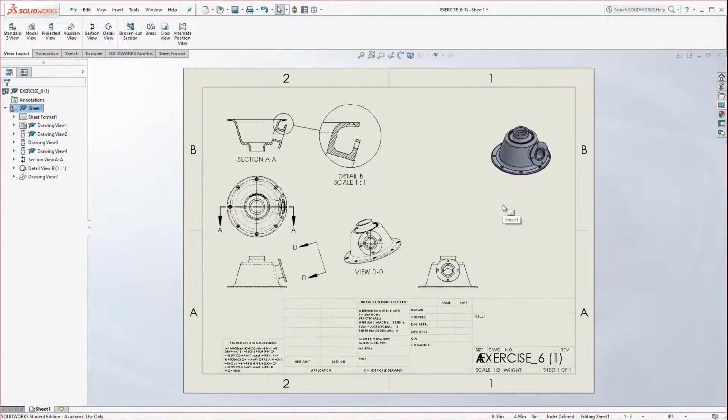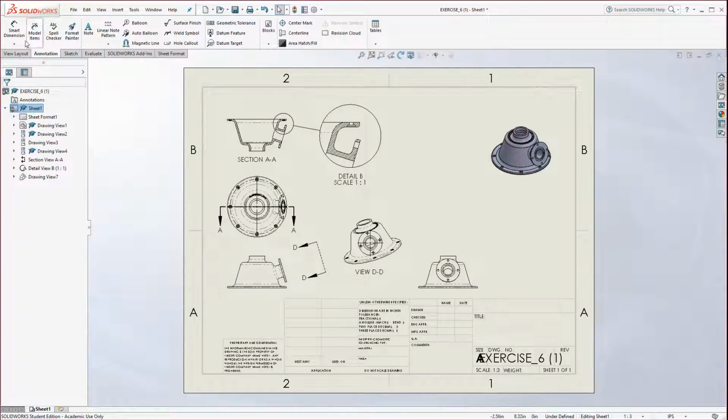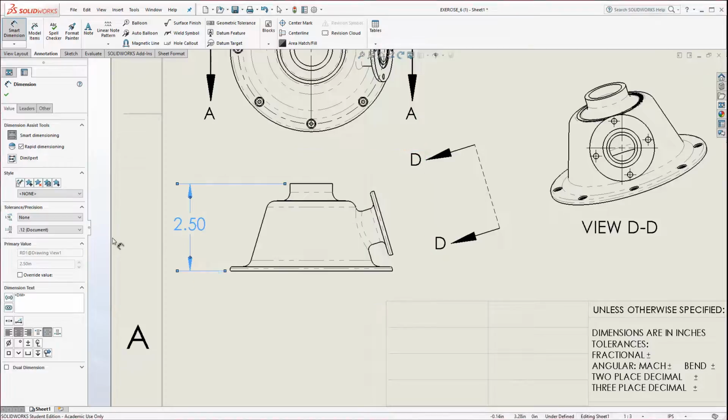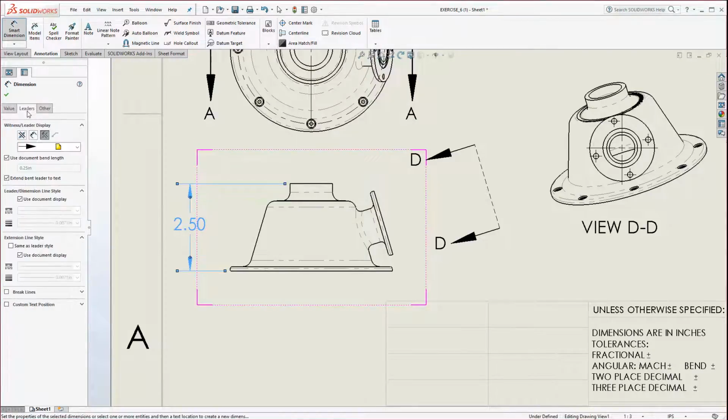Okay, the next thing we're going to do is take a look at dimensions. Now that's on the annotations tab. So you could add smart dimensions on anything. You just click on edges and points and things like that, and it brings up the dimension as you might want to see it. If you want to rotate these, this is a good time to show you. You could go to the custom text position here, check that little box, and have it flipped around like that.